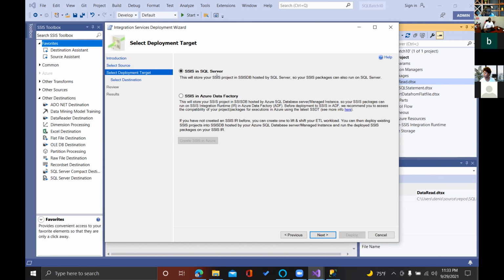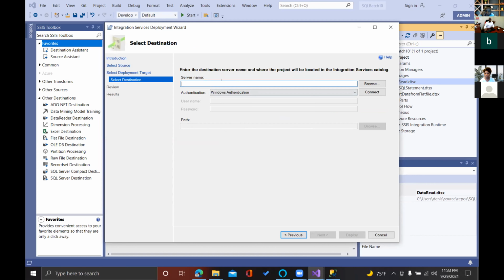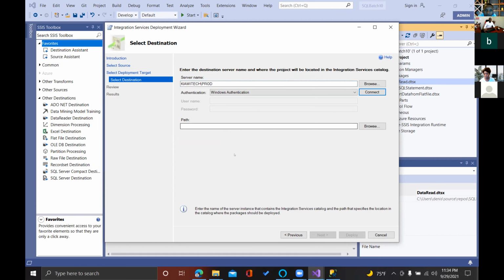All right, let's deploy it to SQL Server alone. Next. Now you need to tell SQL Server which server you want to deploy this on. Here we take backslash, Fraud. This is where I want to deploy this on. And I can click connect. You see?